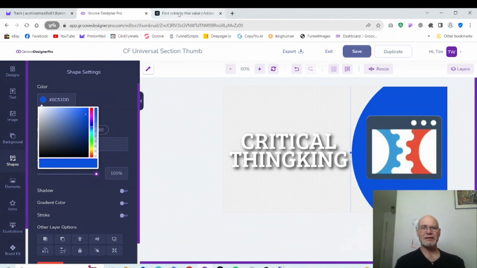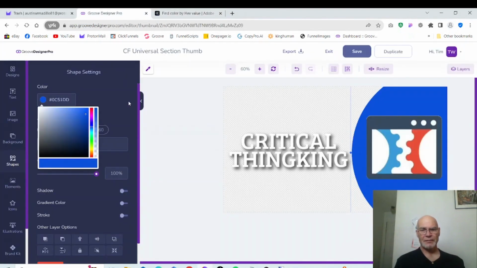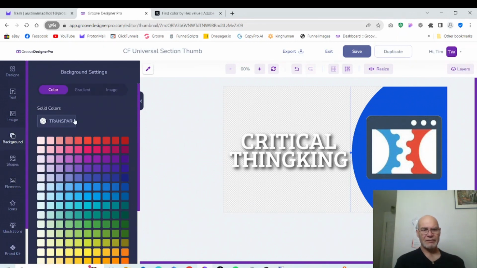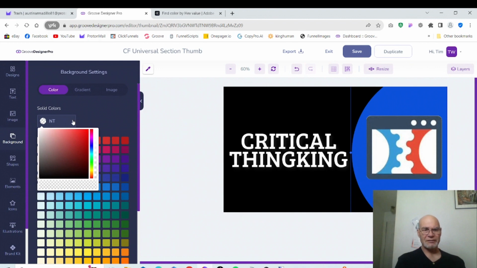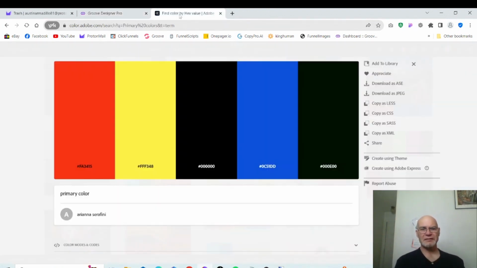Now the blue we get from this palette, I loaded it up in Adobe Color. So I kind of like that. Let's go ahead and try our yellow and see how that works on our background. So in the background, we will just choose that. The yellow's a little bright. Let's see what else we have.